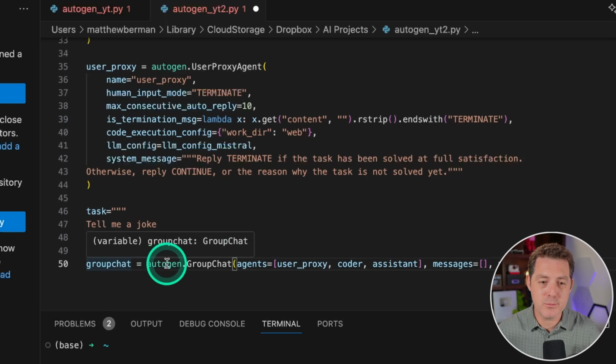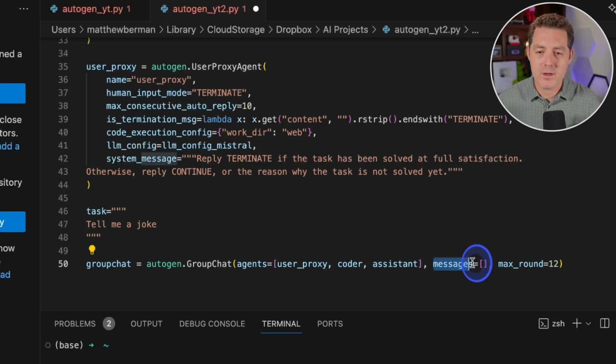So here we're going to type group chat equals autogen.groupchat. Then we're going to pass in the agents. So agents equals the user proxy agent, the coder agent, and the assistant agent. We're going to pass a blank messages because we don't have any yet, and max round 12. You can mess around with these settings as much as you like.